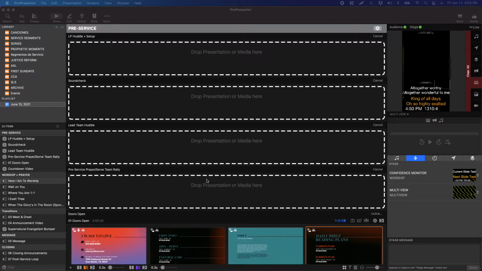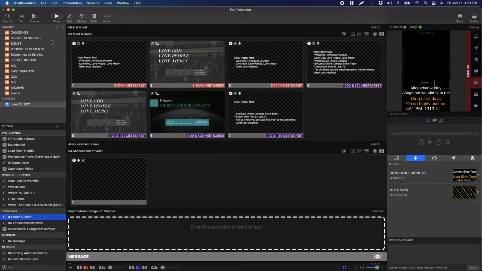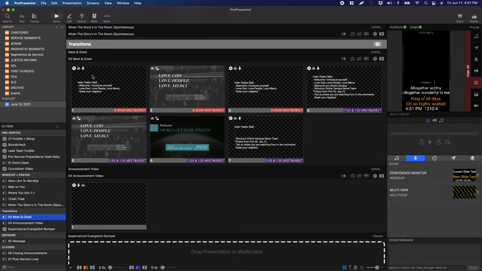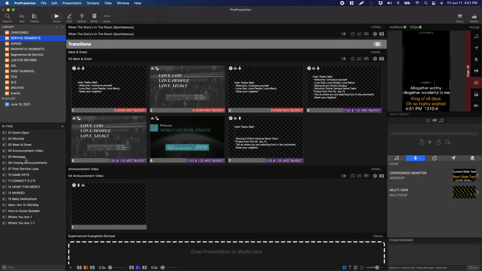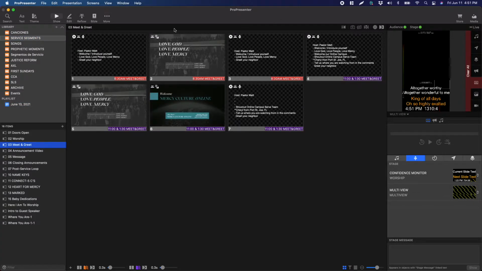I want to talk about how to set up the meet and greet portion of a service. So if you've already imported a playlist, it'll be over here for a weekend. There'll be a section labeled Meet and Greet. You can edit in here, that'll work great. I like to go to Service Segments, Meet and Greet, and then edit it here. It'll just keep ProPresenter from jumping around a lot.